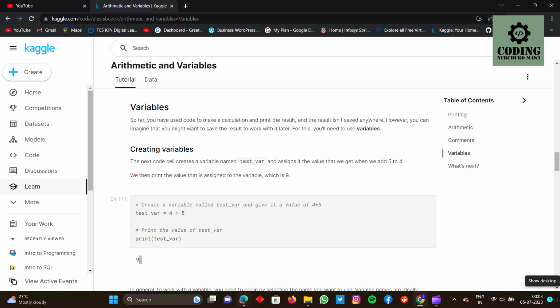# Create a variable called test_var and give it a value of 4 plus 5. test_var = 4 + 5 # Print the value of test_var. print(test_var) 9.